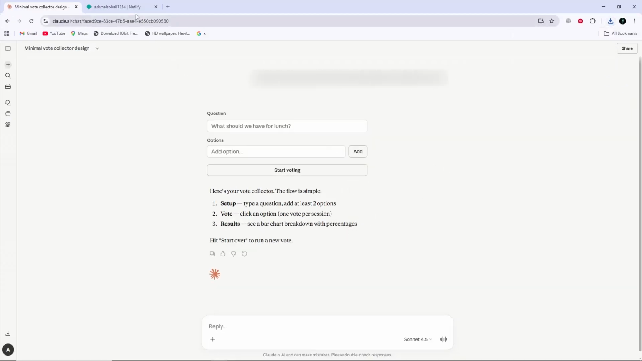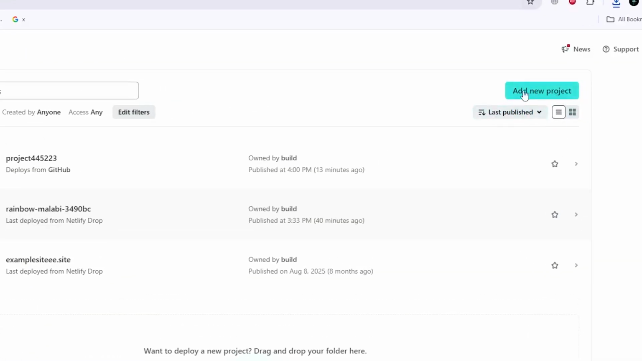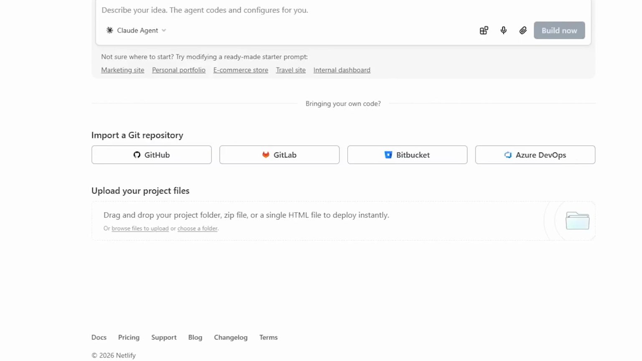Now, open a new tab and head directly to Netlify. Once you are on the dashboard, look at the top right corner and click on Add New Project. A menu will open with different options. From those options, choose the one that allows you to deploy manually.